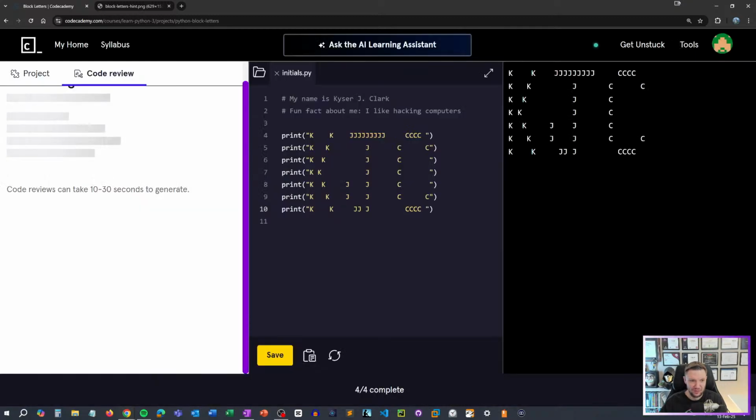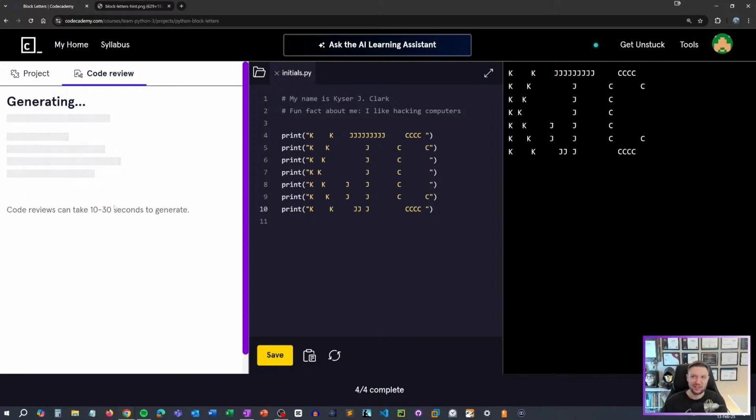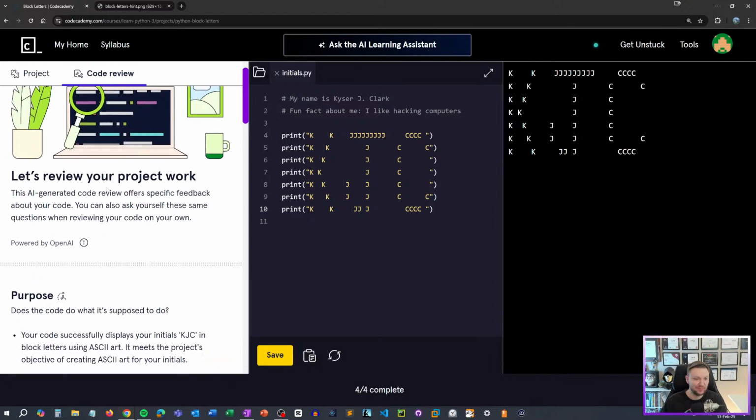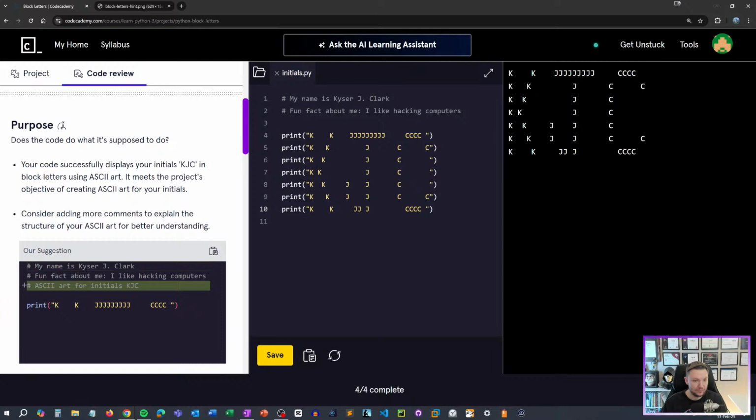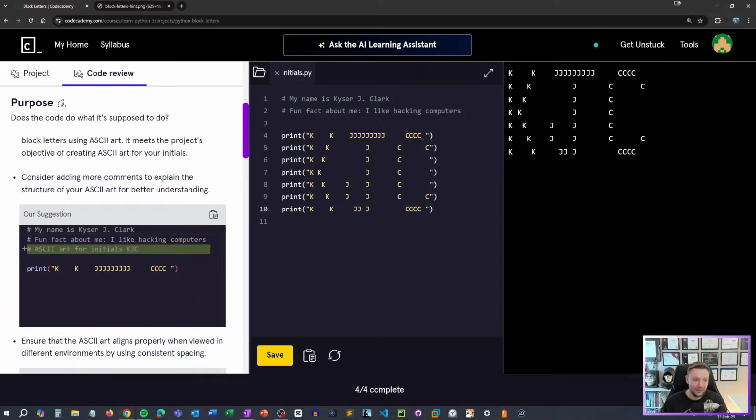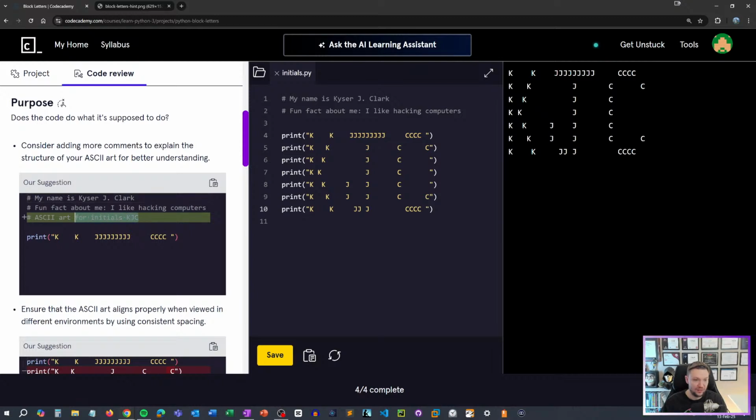Well, let's just get a code review. Let's see what it says. The code review is just like, you suck, you should retire. They're telling me to do ASCII arts for initials for KJC.